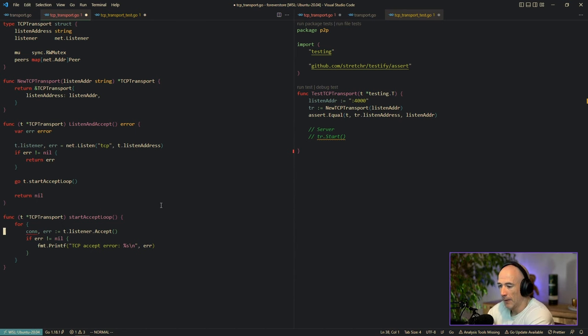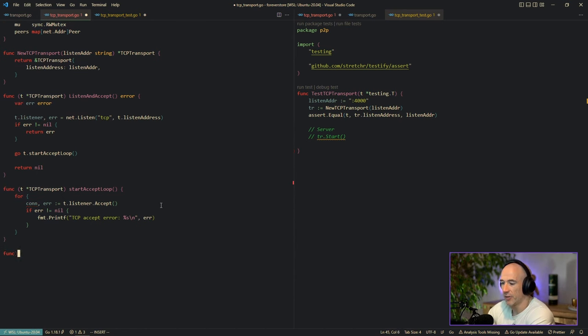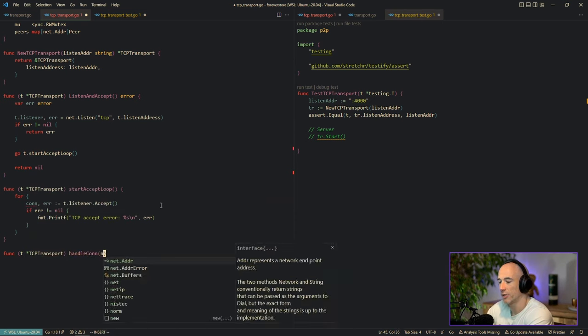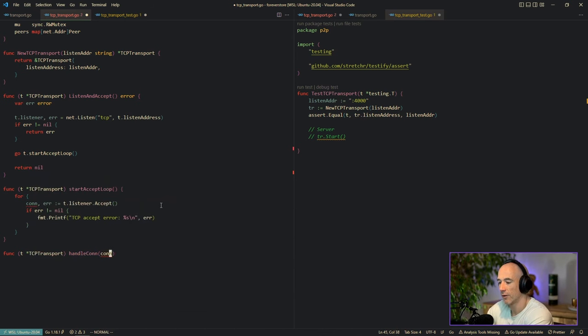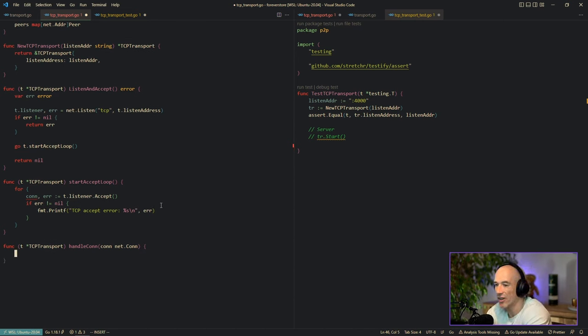So, and I think here you could say something like TCPTransport. We could say handleConn, which is going to take a conn, net.Conn. And handleConn, because we know that we're going to call handleConn in a goroutine, I don't think returning an error makes a lot of sense unless you're going to do maybe a channel or something, but hey.